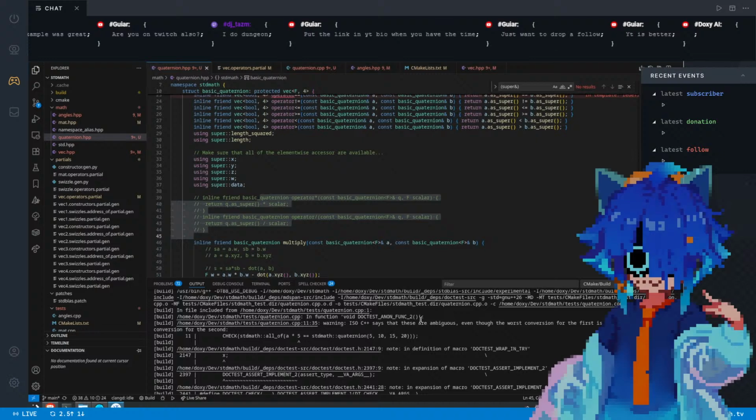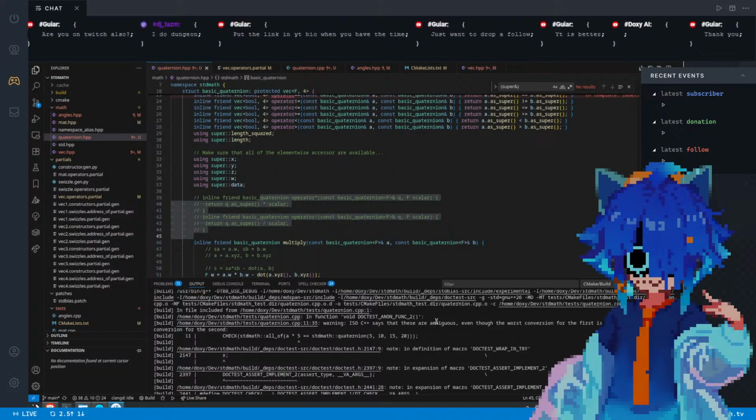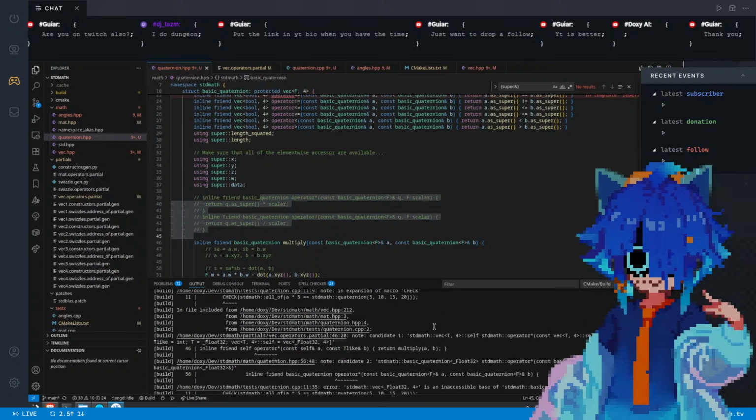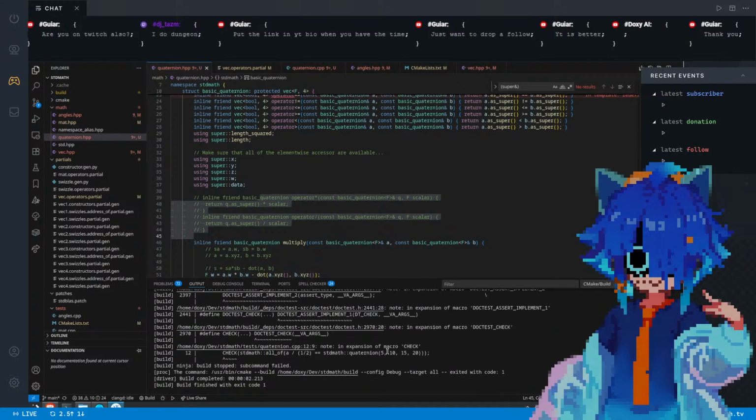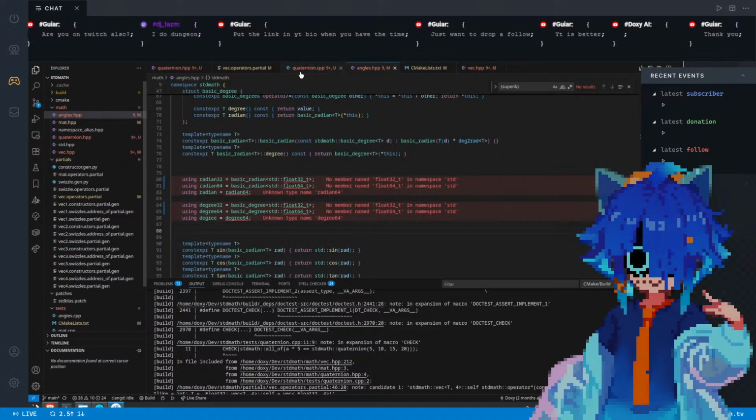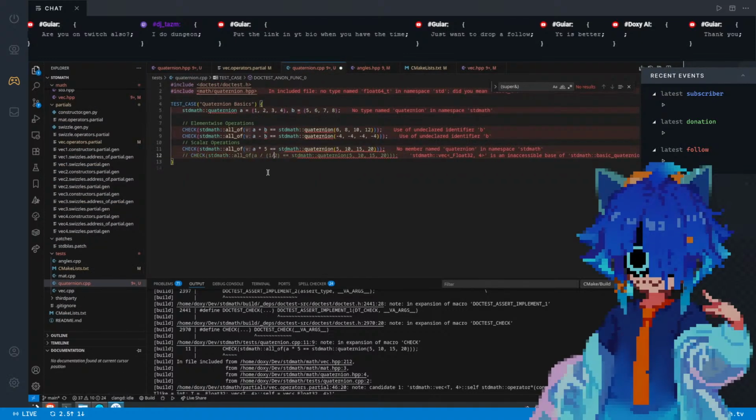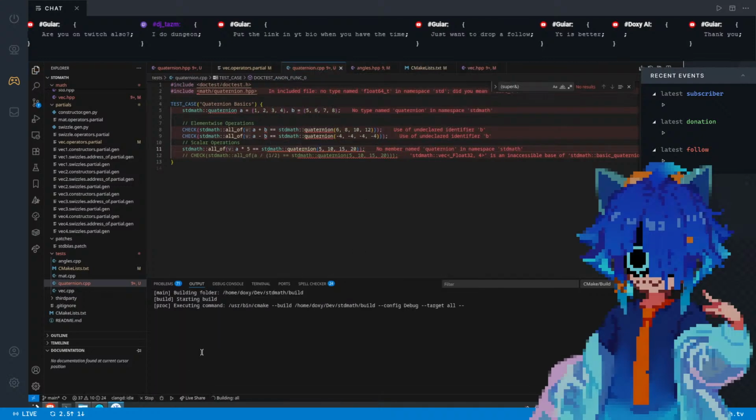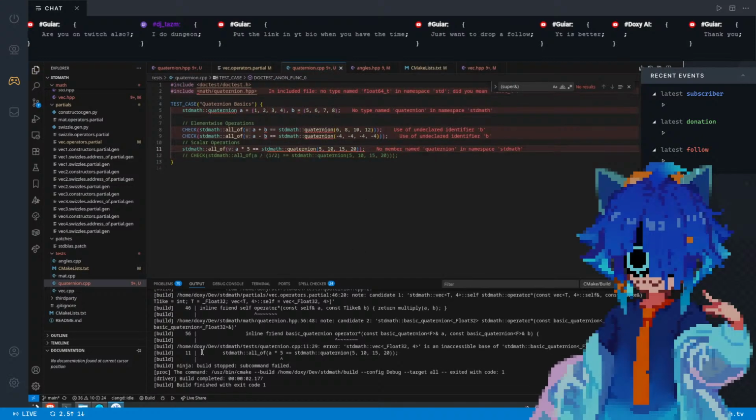ISO C++ says these are ambiguous, even though the worst conversion of the first is better. Is that an error? There is an error here. Okay, so let's get rid of the doc test shenanigans.